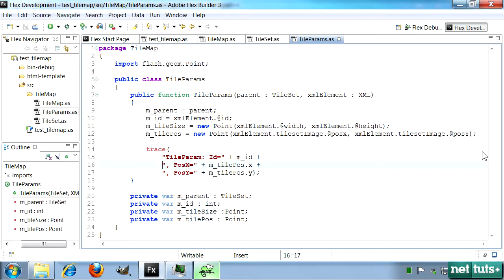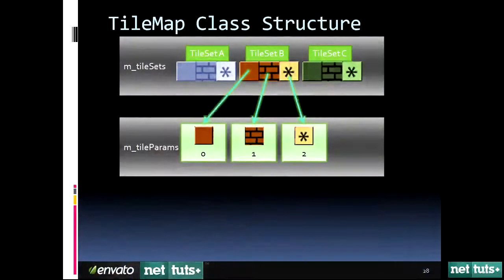So now we've created this tile params skeleton class with a few attributes in it. Let's have a quick look at our diagram just to give you a better idea of how we're going to be using it and what the relationship is. So this tile map class that we're building is now going to have another member variable called m_tileParams, which is going to be another dictionary that contains a bunch of these tile params objects we just created. And they're each going to have an individual image stored in them, which is taken from the tileset image, as you can see here.